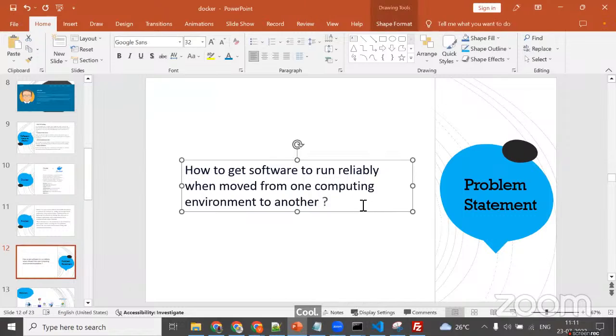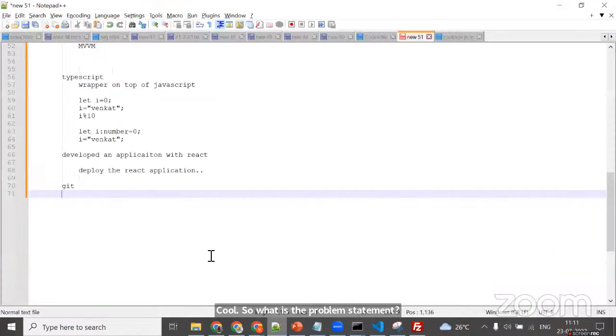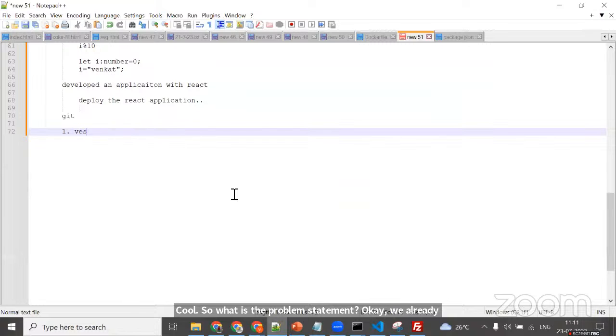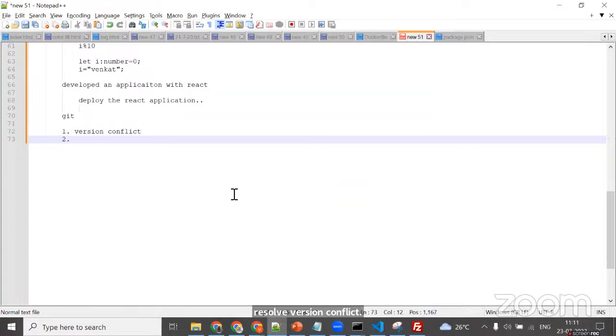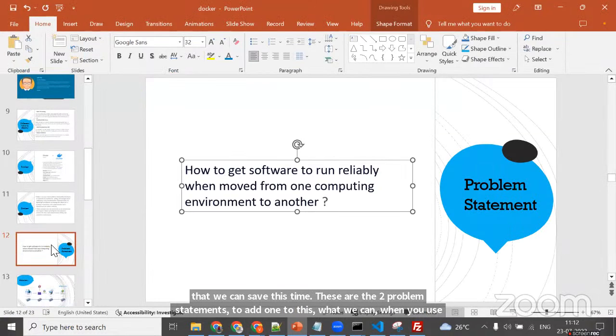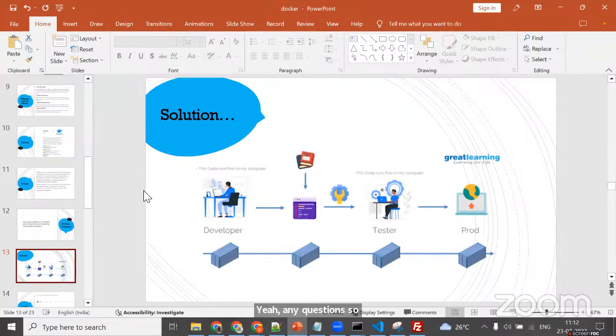So what is the problem statement? We already saw, right? One problem statement is version: you can resolve version conflicts. And the second one is reuse of the build code. When you're going for a multi-environment approach, we can reuse the same build code in a different environment so that we can save time. These are the two problem statements, or two advantages, we can achieve when we use Docker. Clear? Any questions so far? This is a simple advantage, guys.